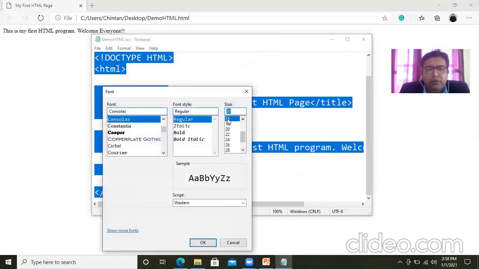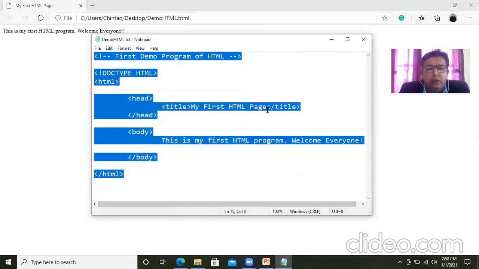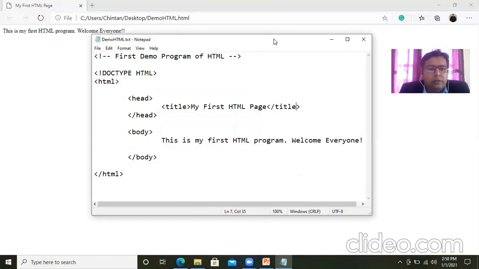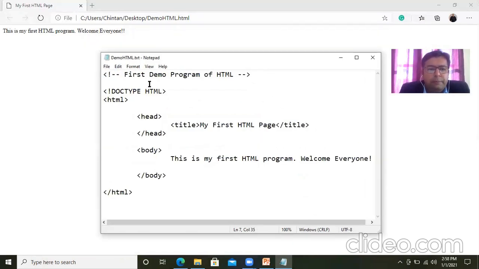Now it's 13, suppose I'm keeping 16. So here you can see the first demo program of HTML. This is the comment section, which will not be taken into account during the running of your program. This is the document type HTML, which we are providing as a starting tag. This is the HTML tag, starting and closing. Now inside the head we have provided the title, "My first HTML page".